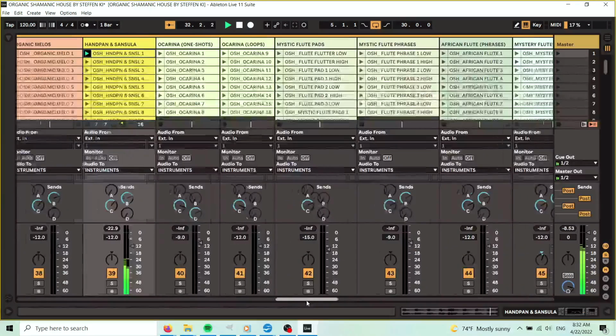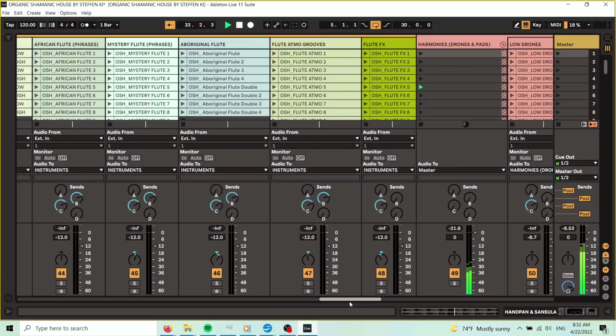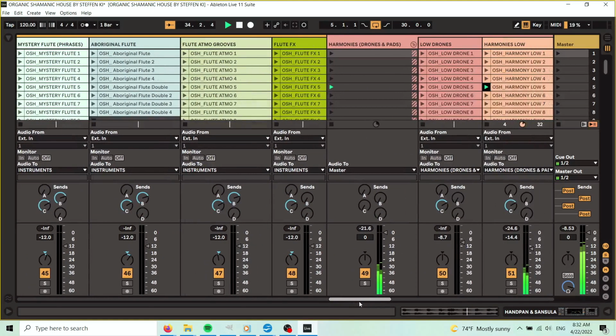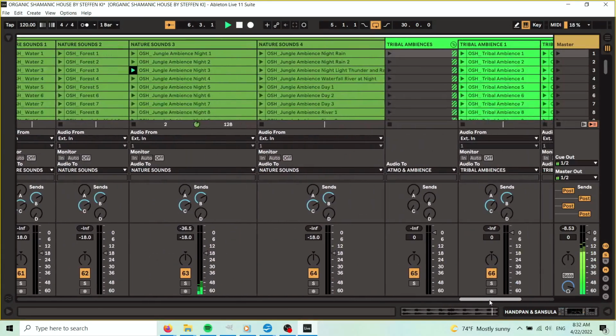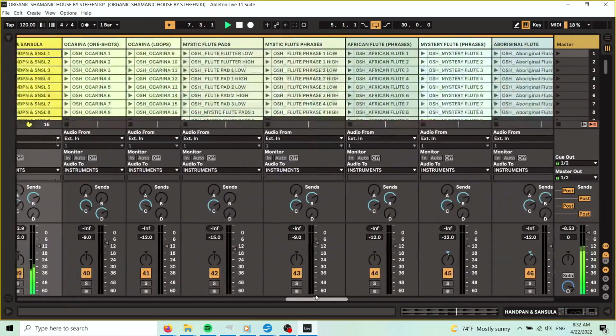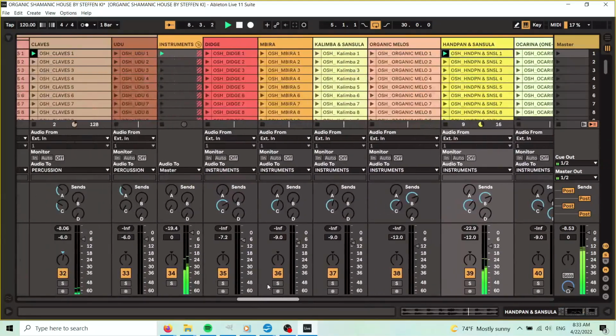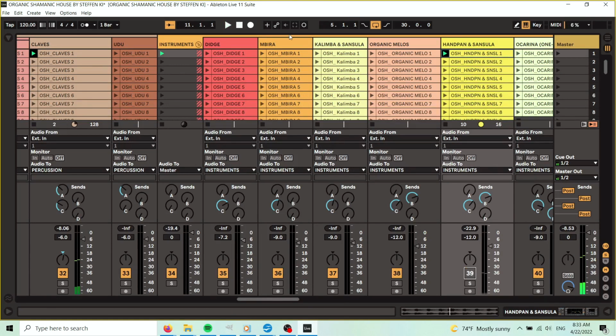Okay. Yeah, I think we're pretty much done with the loop. Maybe let's just try an alternative and let's see what the kalimbas can do here for this vibe.